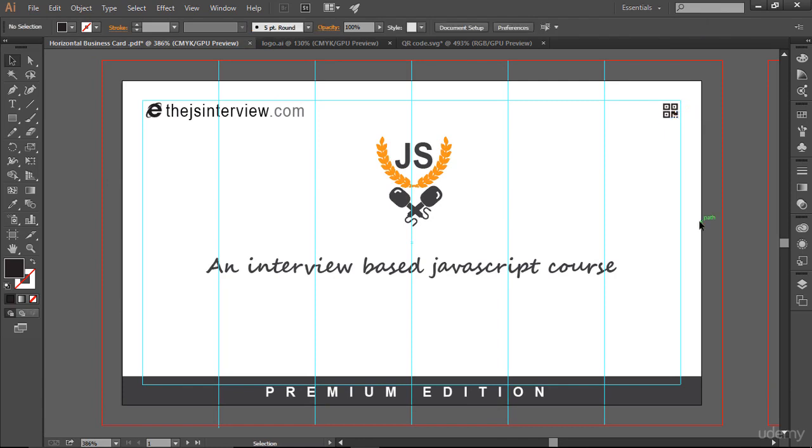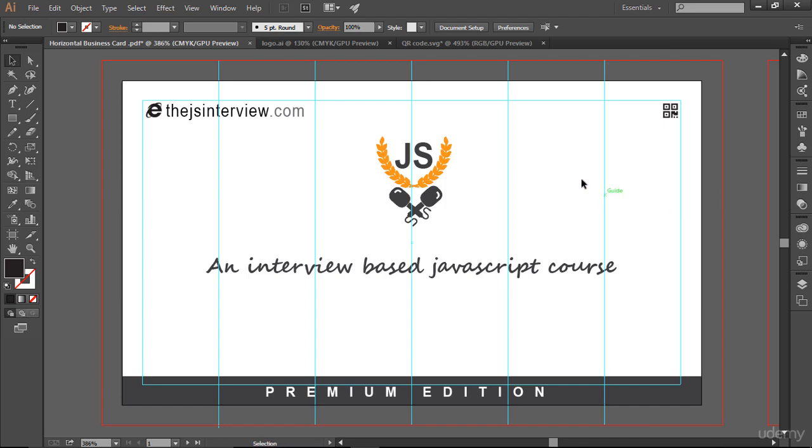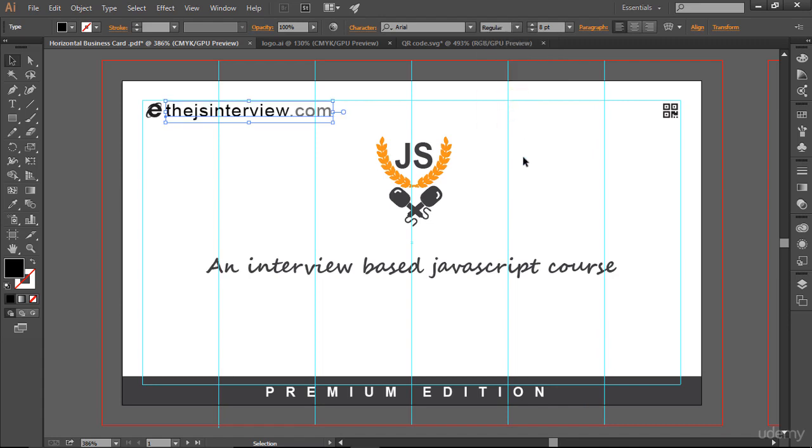There we go, and there we go. This is actually inside the safe zone area. This is important here, right? So Control semicolon to hide my guide, and now you can see this looks fine for me, isn't it? Cool. So let me once again press Control semicolon to bring my guide back, and you can see here this is actually narrow. Let me see how it looks in bold here. There we go. Actually, regular looks really nice. Great.